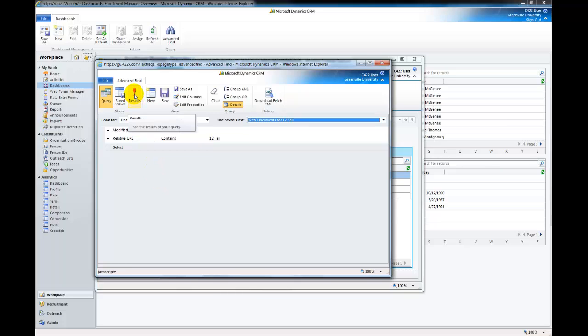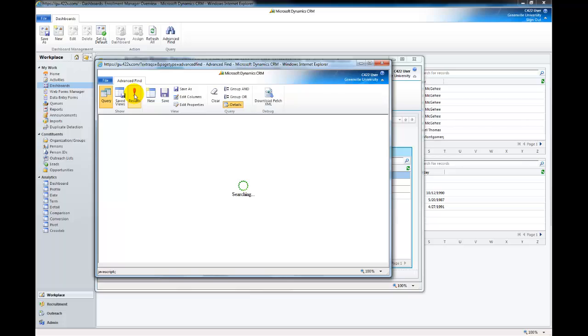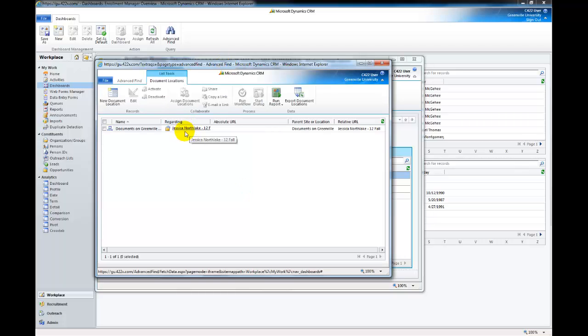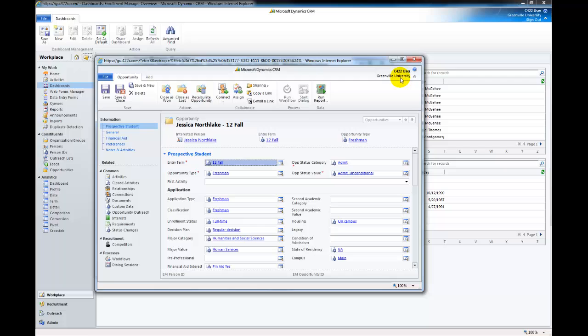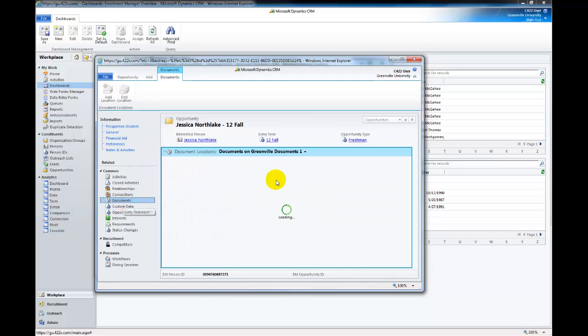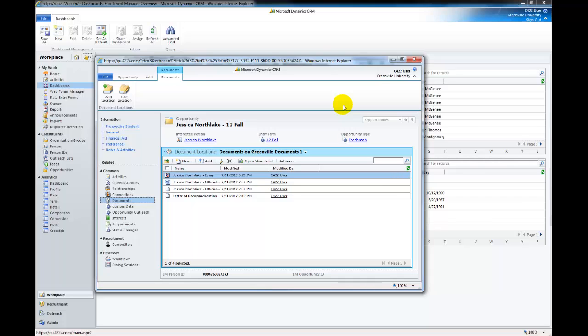So if I click on Results here, you'll see some of the data that's been uploaded recently, specifically for Fall 12 opportunities. And so far that's just been for one student. They've all been attached to Jessica. But again, I can click directly to her record and see the documents that have been uploaded specifically for her. So that gives you just a brief overview of the types of things you can do with Enrollment Manager document management.